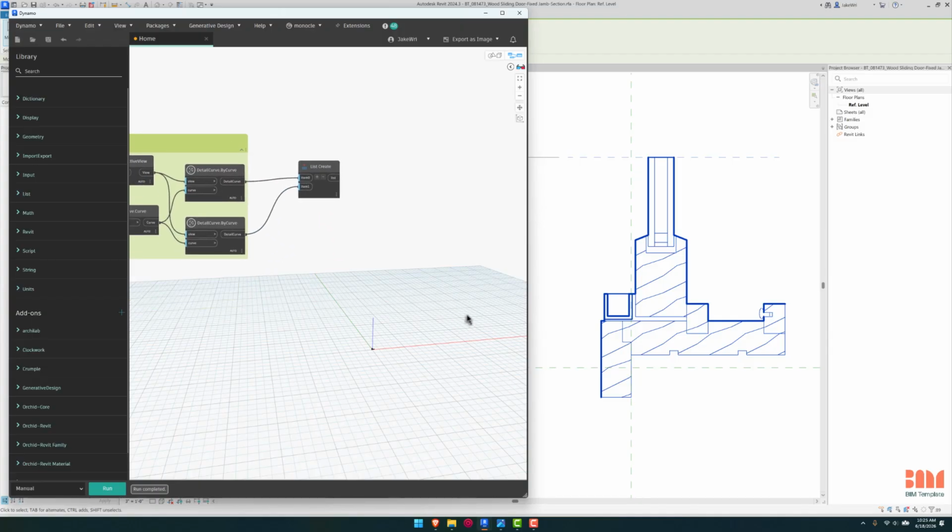But first, let's get the subcategories. So we need to first get the graphic style, and then we're going to get the graphic style class, and then search for specific information, the subcategory information name. In order to do that, we're going to use an Orchid package family node. So we're going to do an element by name.